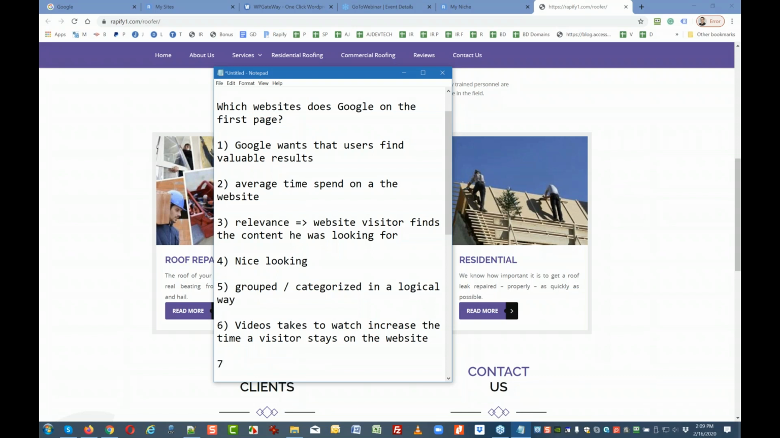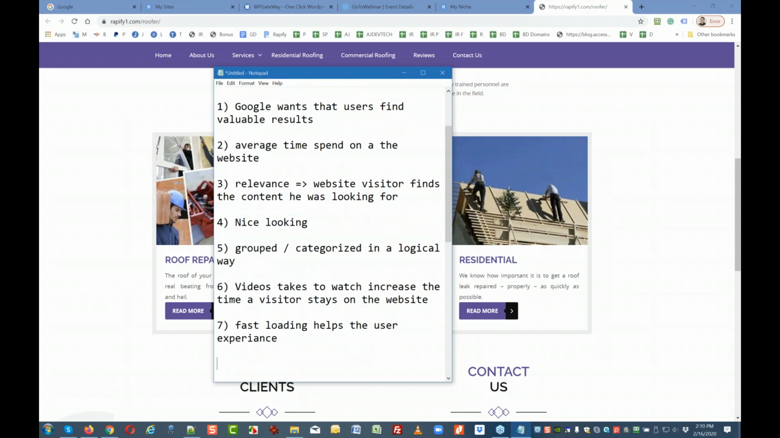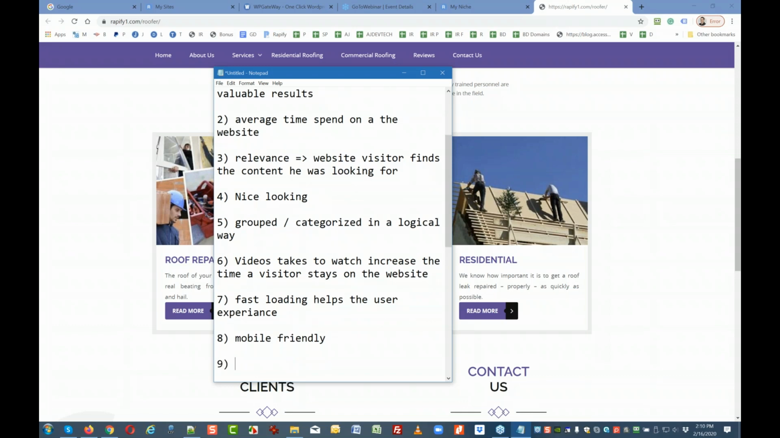So, of course, fast loading helps the user experience. Correct? If a website loads slow, they're not liking the website so much. Make sense? Yes, yes. And somebody just said something very important. Mobile friendly, correct? Because many people look on mobile devices.